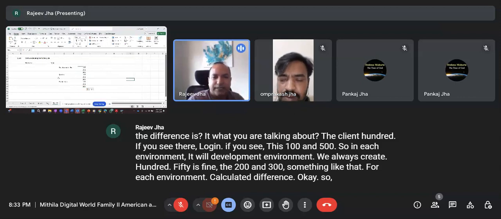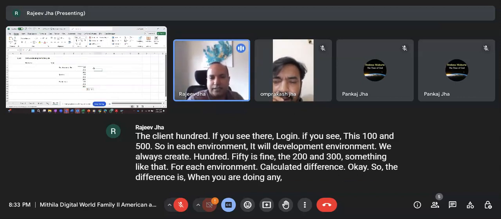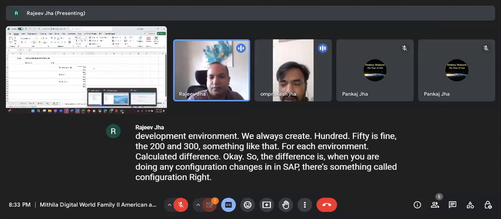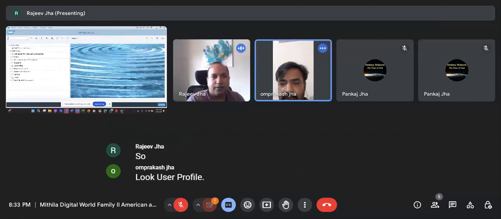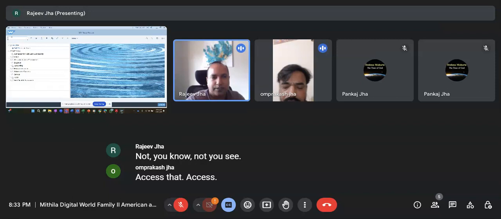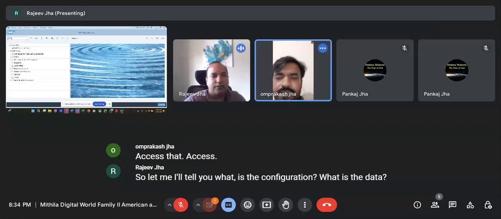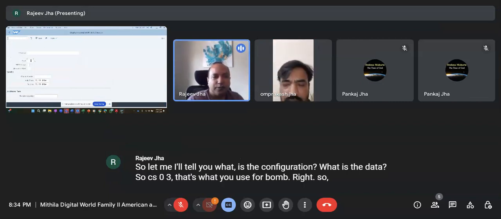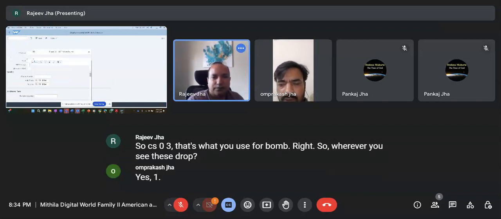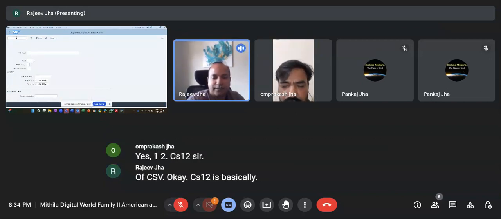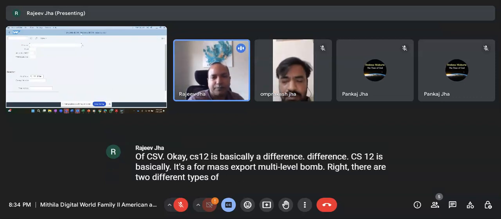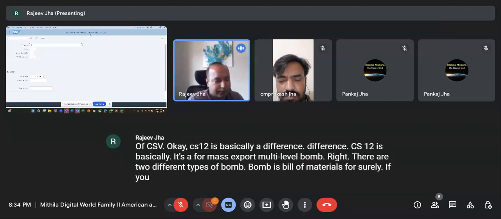The difference is, when you are doing any configuration changes in SAP, there is something called configuration. I'll tell you what is configuration and what is data. CS03 is what you use for BOM. CS12 is basically for mass exploding a multi-level BOM. There are two different types of BOM. BOM is bill of materials, for Sonali, if you are hearing this terminology.